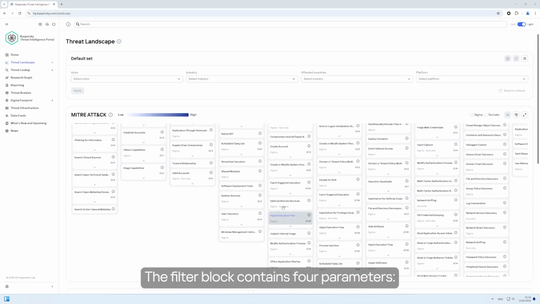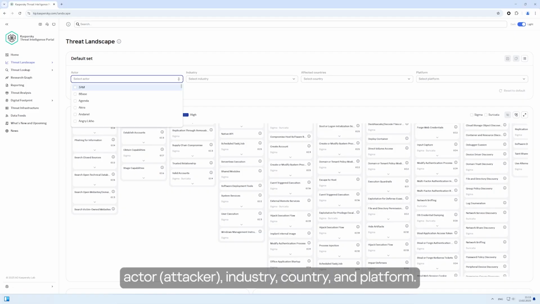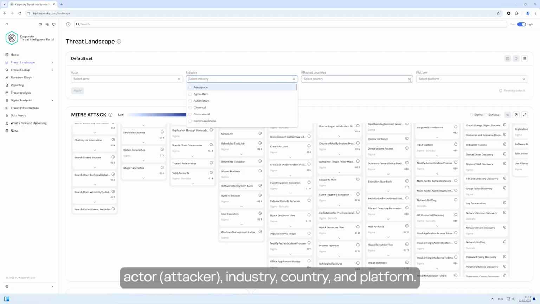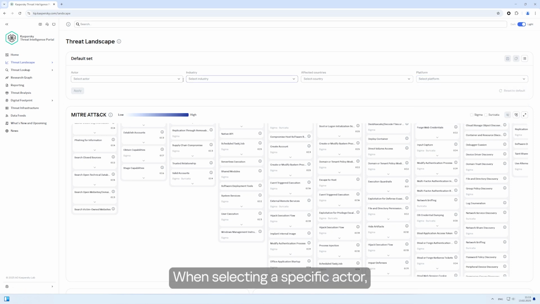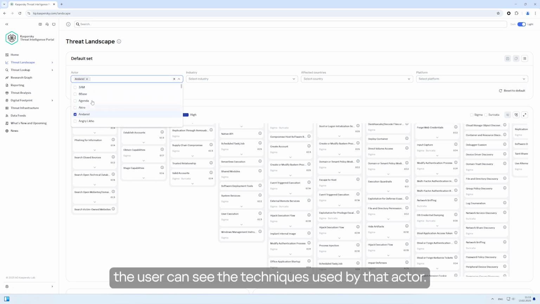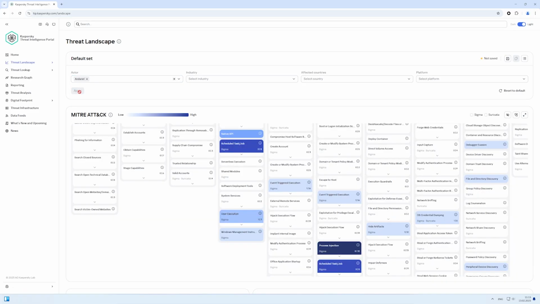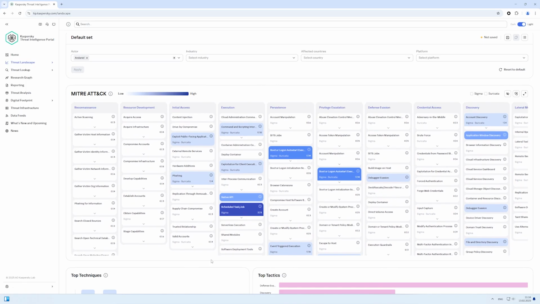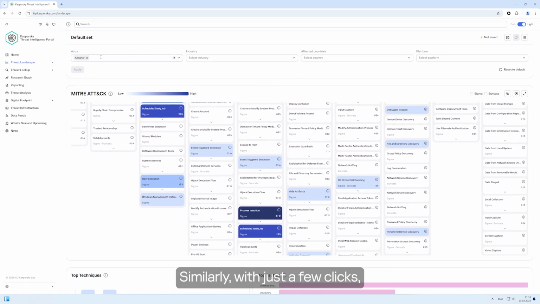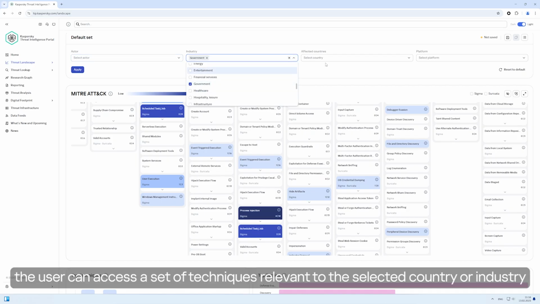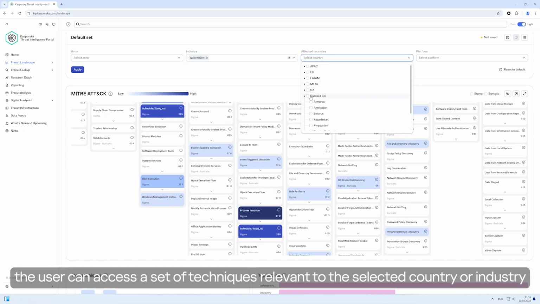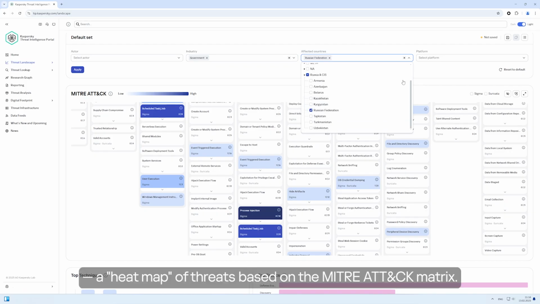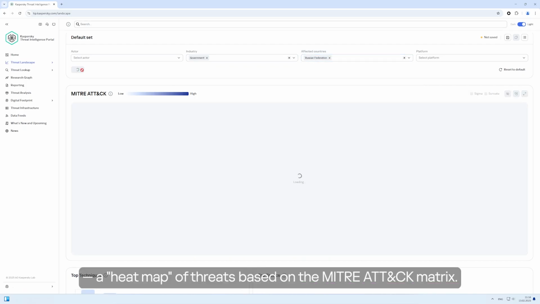The filter block contains 4 parameters: actor, industry, country, and platform. When selecting a specific actor, the user can see the techniques used by that actor. Similarly, with just a few clicks, the user can access a set of techniques relevant to the selected country or industry, a heat map of threats based on the MITRE ATT&CK matrix.